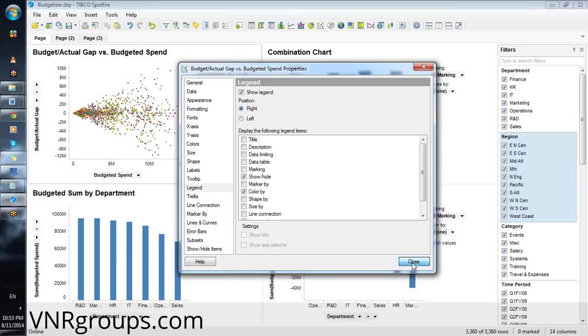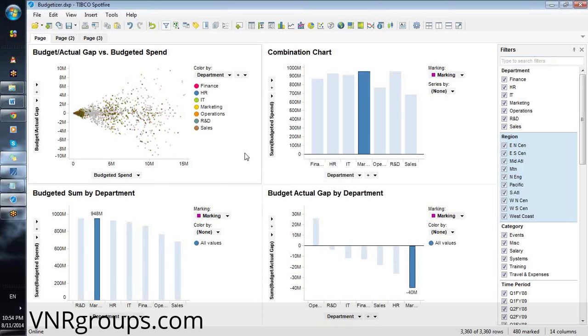Now I don't want the axis selectors to be shown there. See that, budget actual gap and budgeted spend, because it has already been said in the title bar that it is budget actual gap versus budget spend. Okay, maybe you need that on this chart because you don't know which one is which. You got my point? Because these two are measures, so you have a comparison there. So maybe you need that on this particular chart, because otherwise it will be ambiguous which one is budgeted spend and which one is budget actual gap.